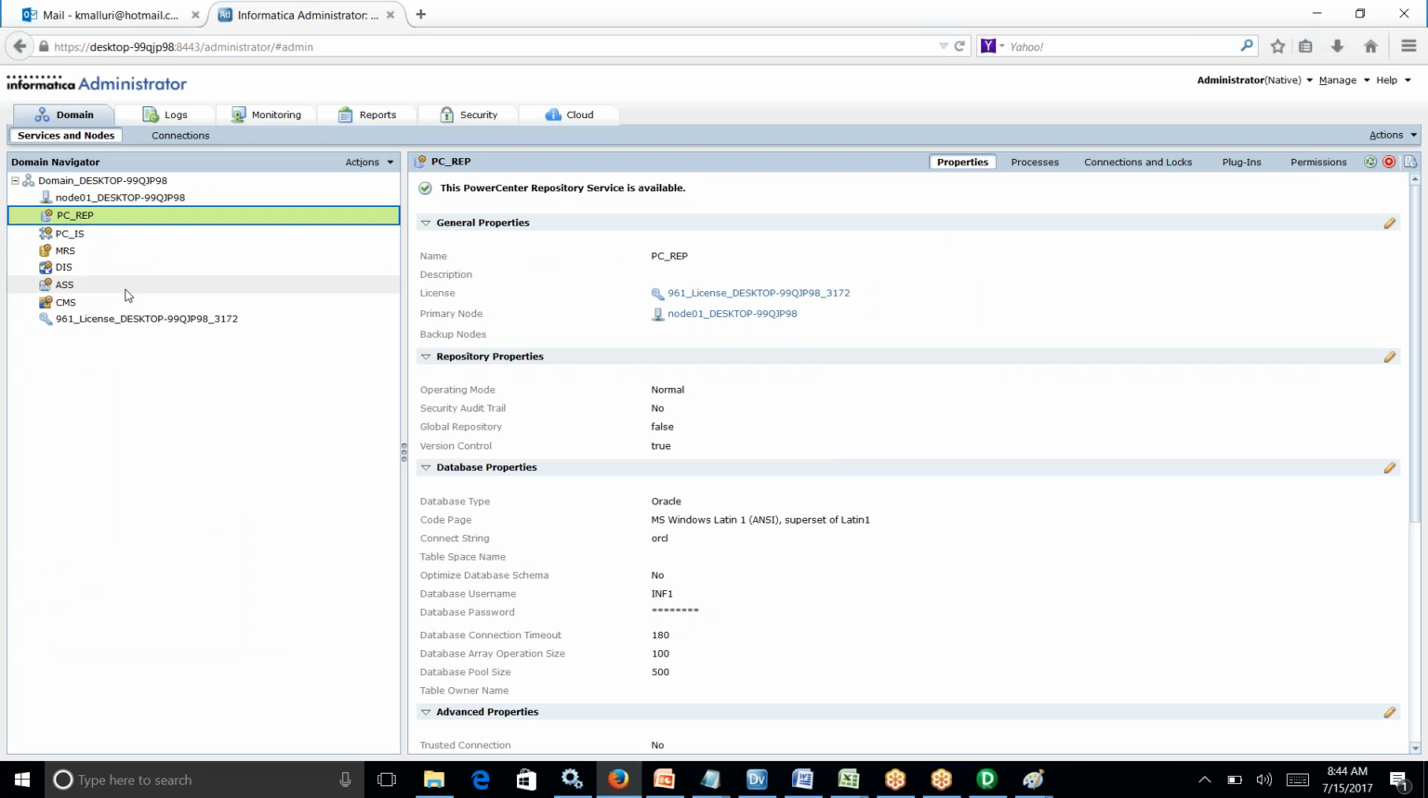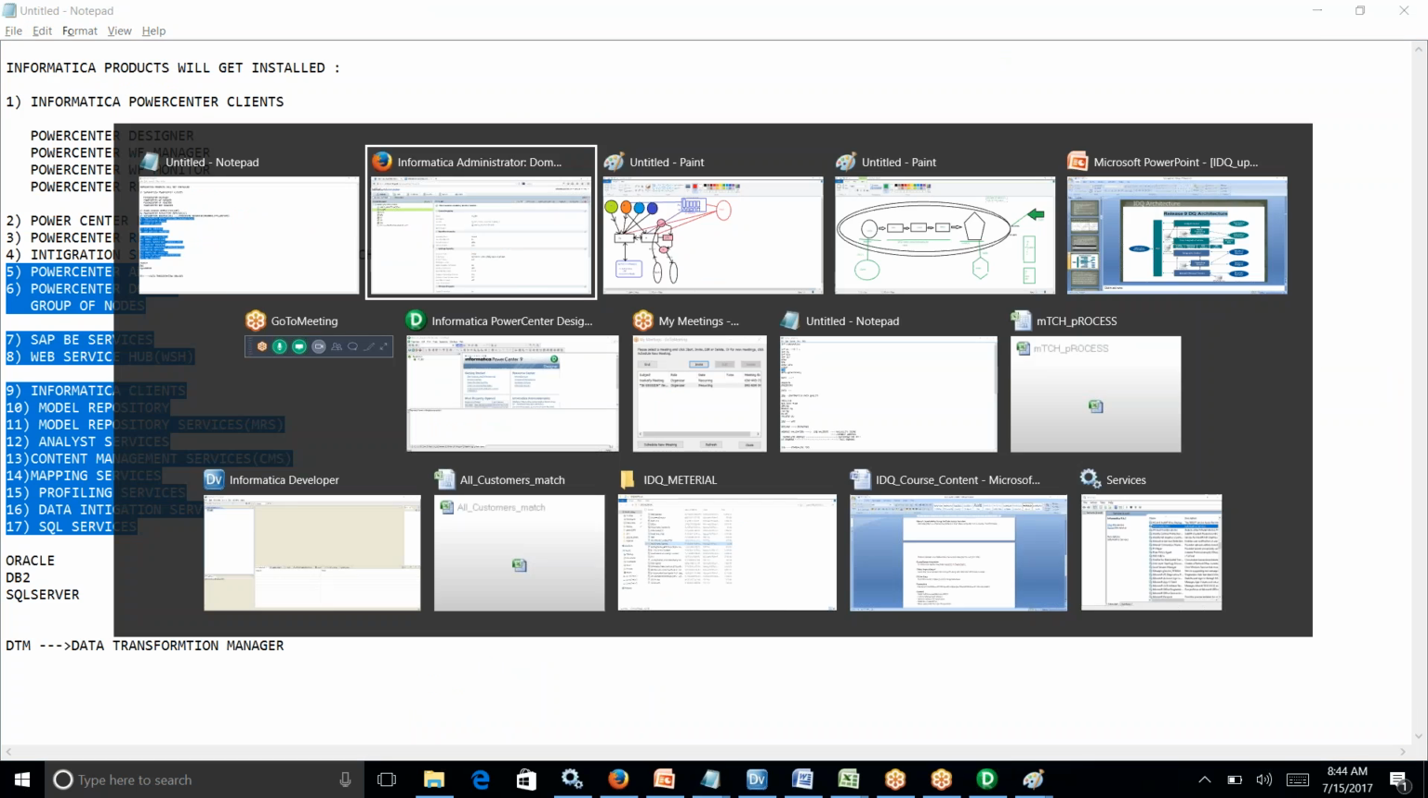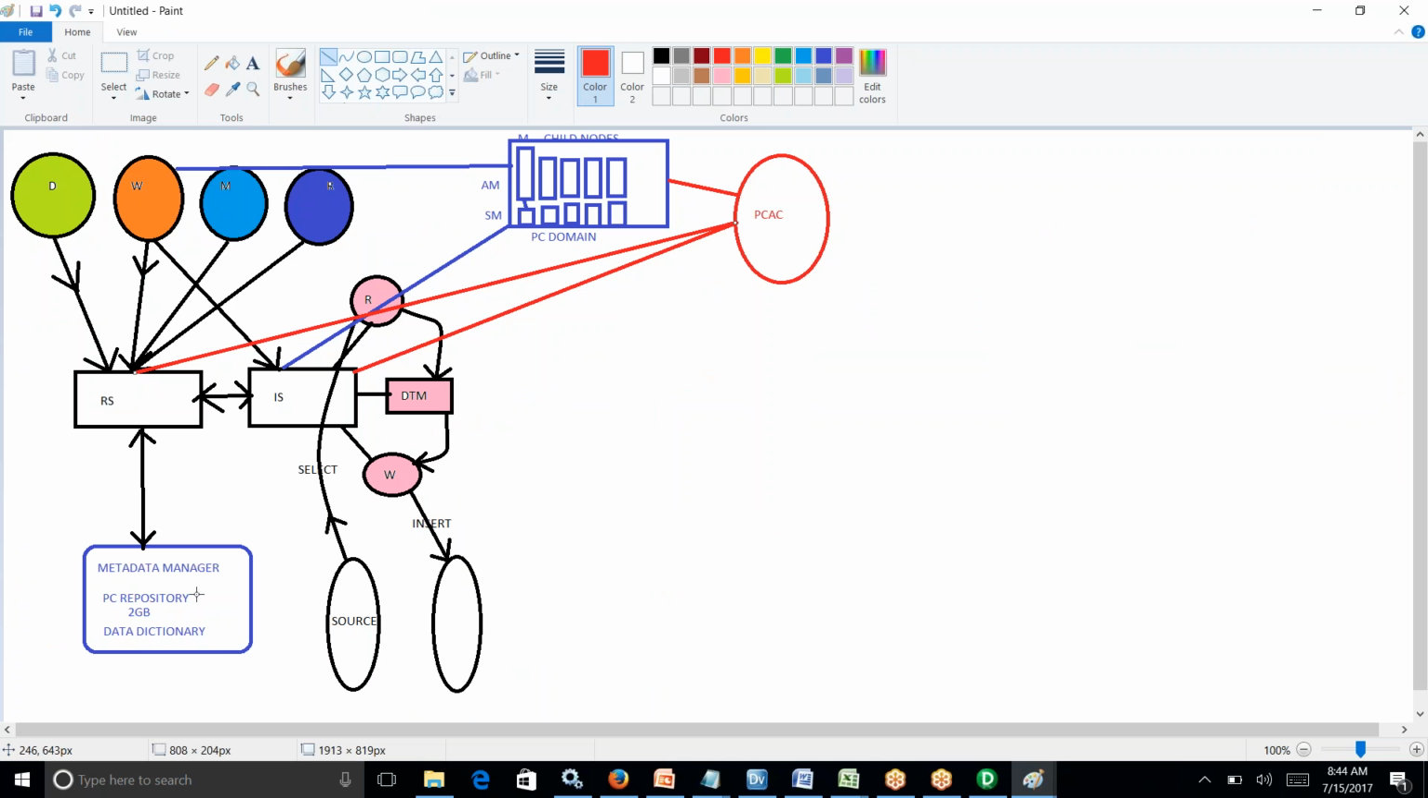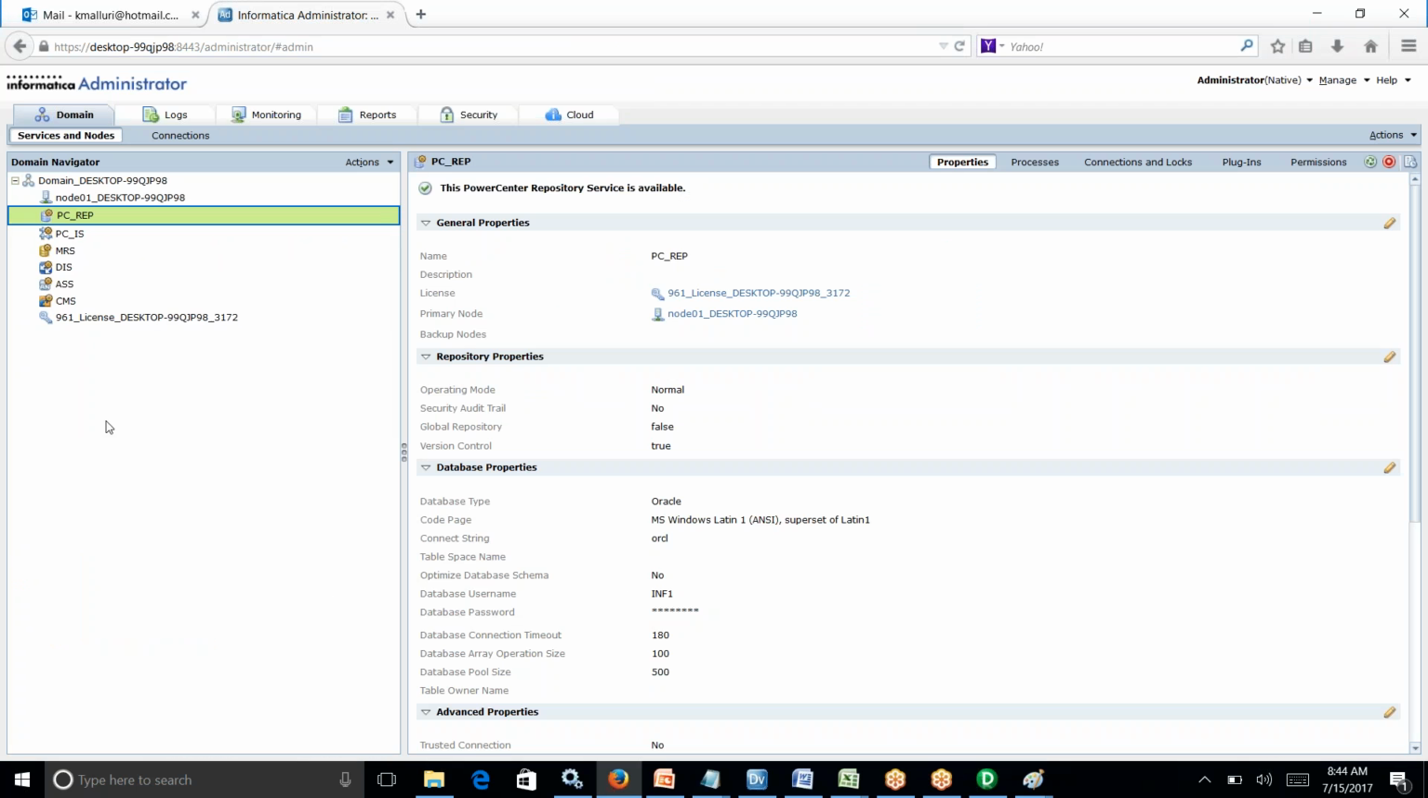Okay, sir. Here only we are creating the repository. This is the Power Center repository. Whatever repository I showed just now, the repository you are creating, here only we can see that repository. Just open this repository.